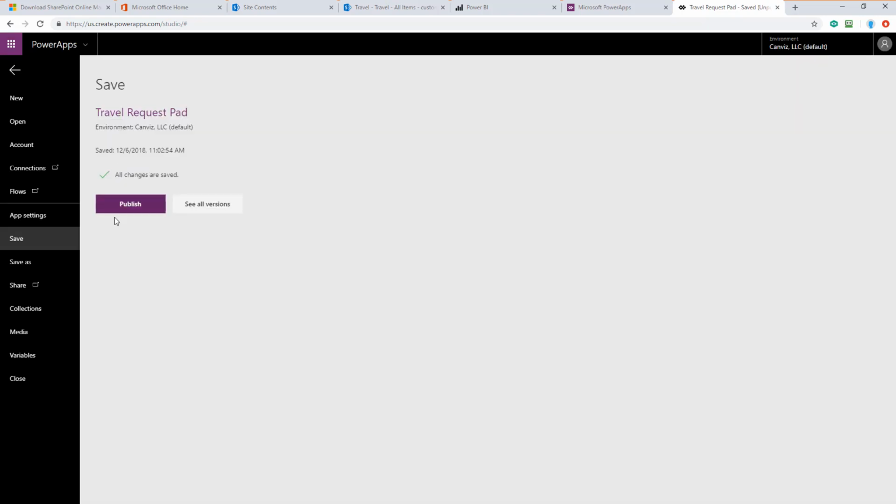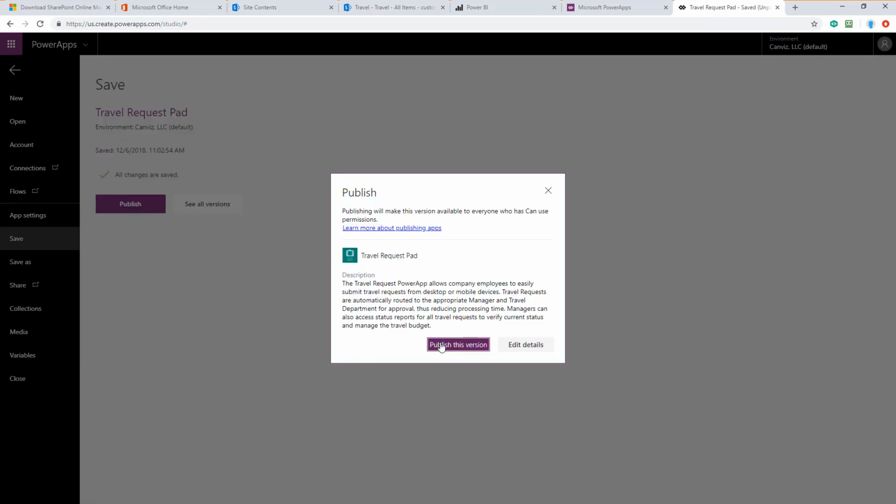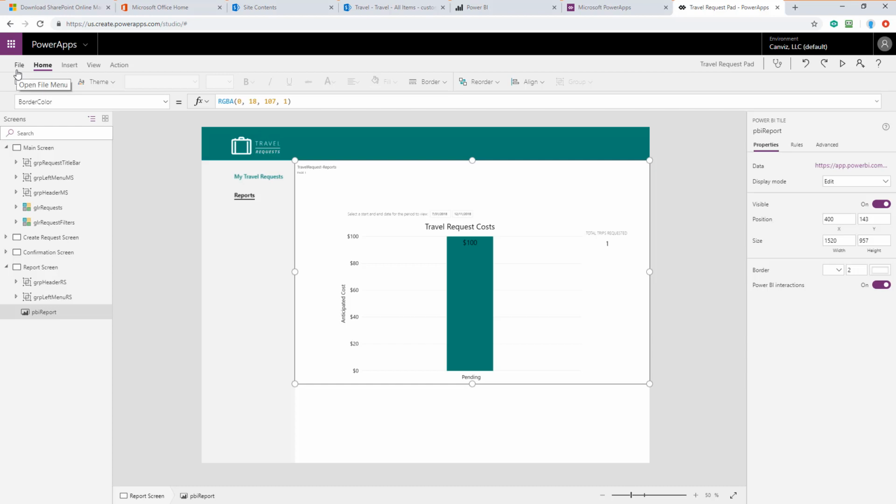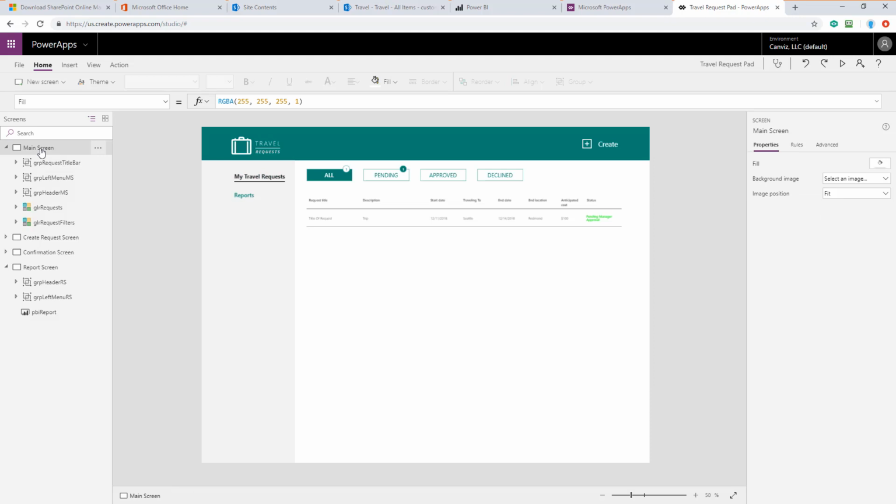After you've saved, publish and then click Publish this version. The changes you made to the Power App for the Power BI report are now complete. We can now move on and update the Travel Approval group name. Click the back arrow to return to the editor. Then select the main screen in the left menu. In the top menu, click Action.